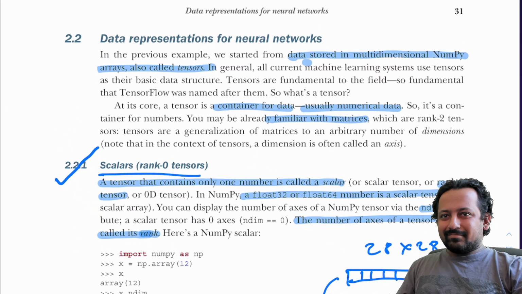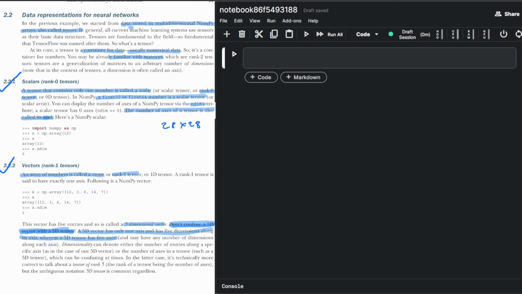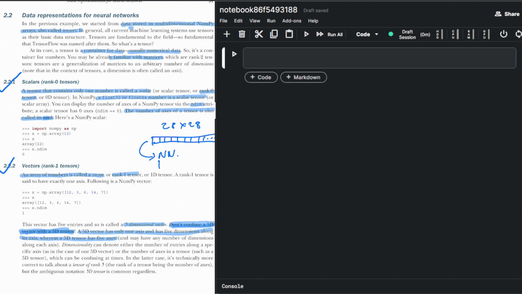So have fun. So in the previous example, we have shown that data is stored in a multidimensional Numpy array called tensors. But what exactly are tensors? Tensors are containers for data and usually numerical data. And you are already familiar with matrices. In the previous example that we saw, we had 28 cross 28 images and we flattened them into one vector. So this is like high school stuff. And then this data was input to the neural network. So the vector was actually represented by a matrix because you have the number of samples and the features.